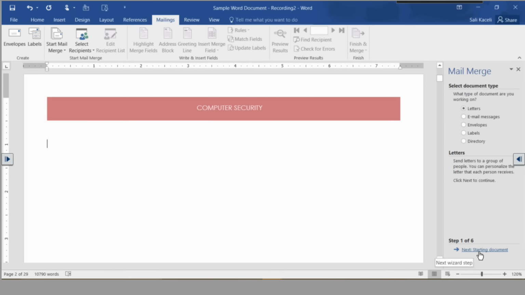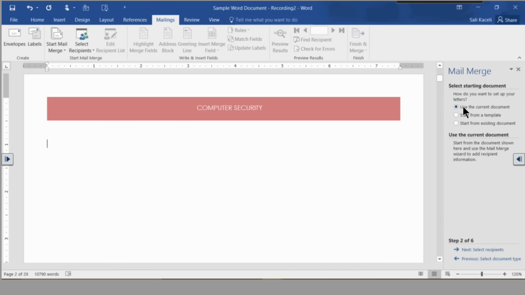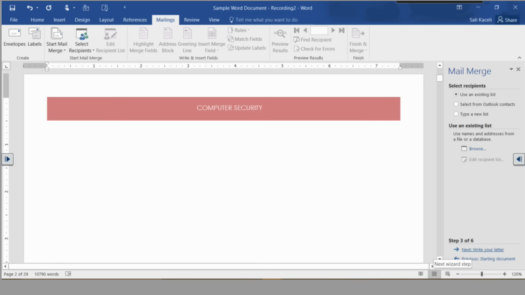We click on Next step to start the document. It asks whether you want to use the current document that we have open here, start from a template, or use an existing document that you have from some other time. I say I want to use the current one, and then the next step is to select the recipients.